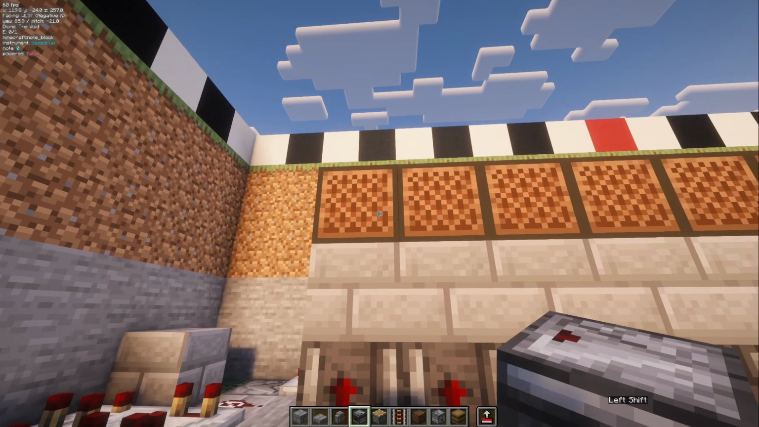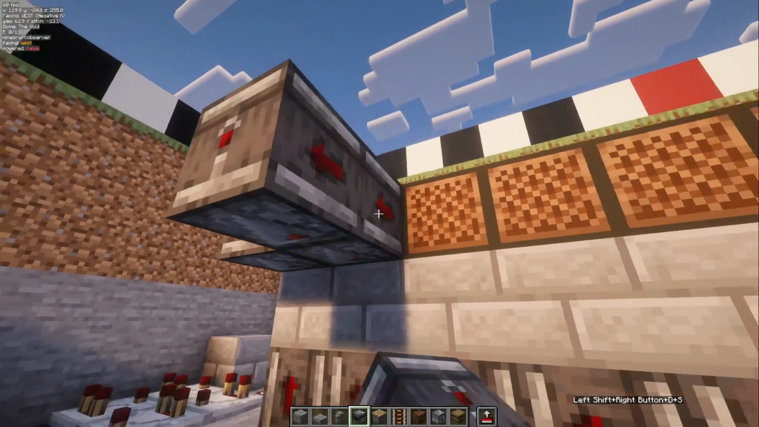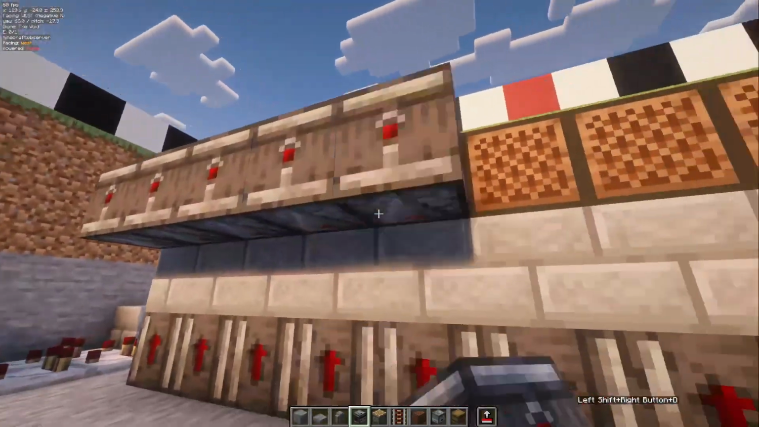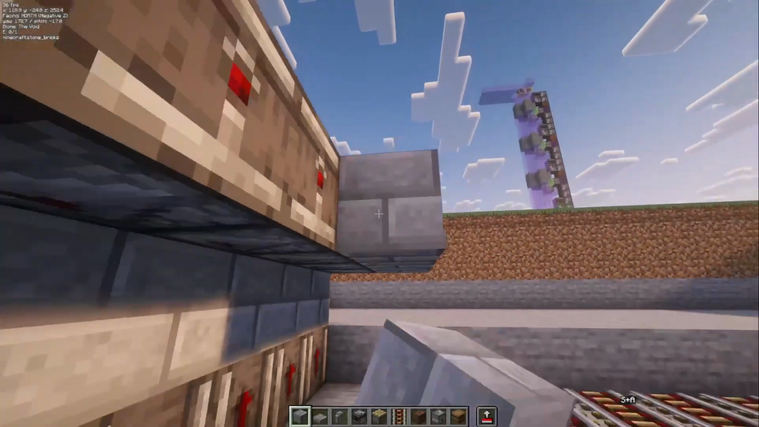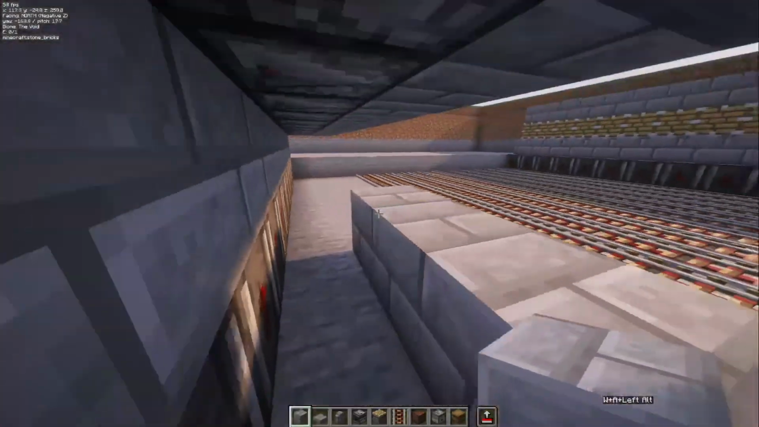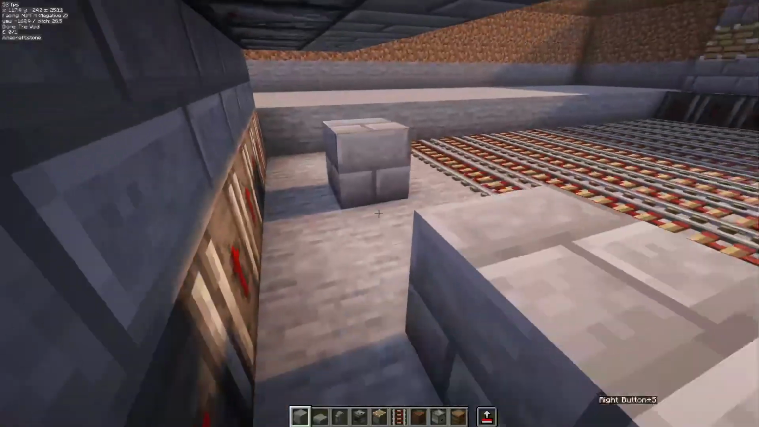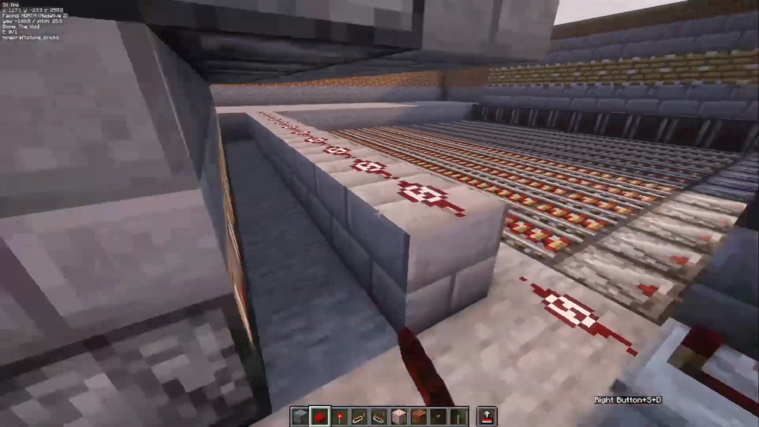Now you're going to jump here, and next to these node blocks, you're going to place some observers just like this, so that they're observing the node blocks. Then on the end, you're going to place some blocks so that they are powered by the observers. And under those blocks, you're going to place some more blocks with a space in the middle so that we can place some redstone dust just like this.